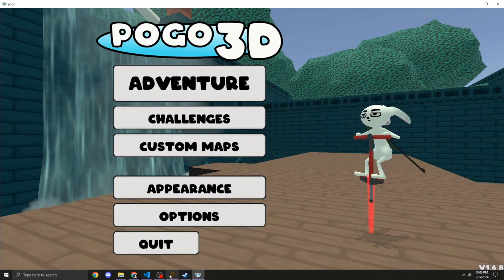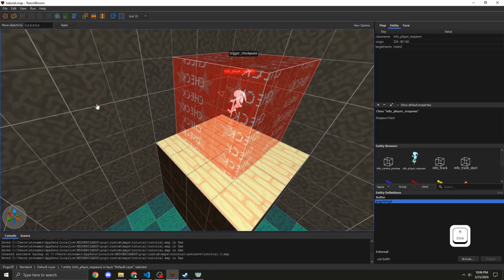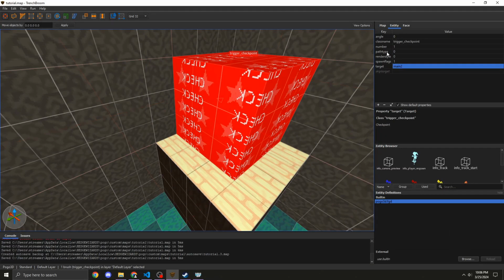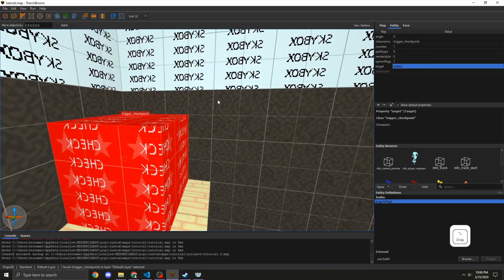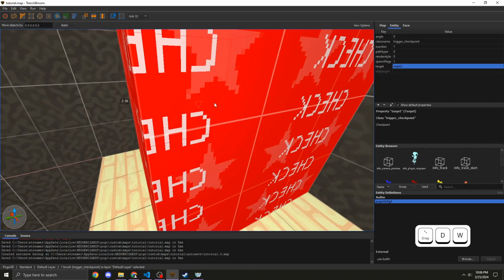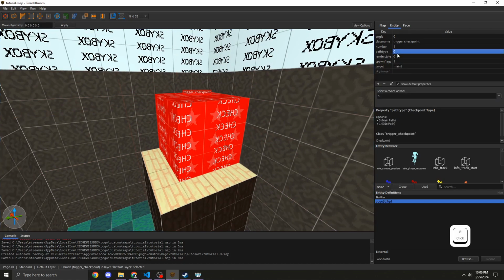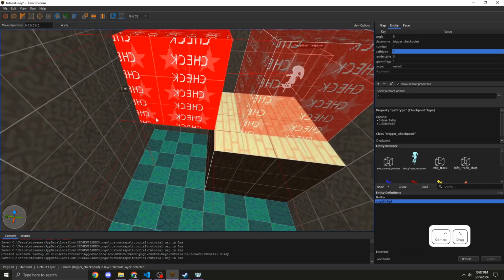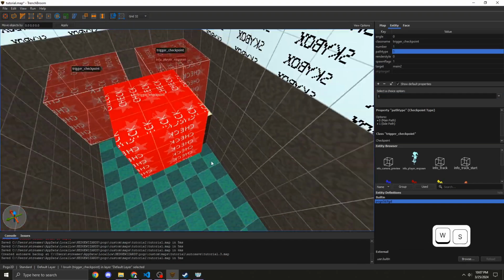Okay, so if I go back into here, you can see that trigger checkpoint actually has a path type and number property that I conveniently ignored earlier. Path type, if you click this, it shows you there's two values for it. It can be either a main path or a side path checkpoint. Side path checkpoints are not numbered, so if I left it as a side path, I could duplicate this as many times as I want, and I wouldn't get a duplicate checkpoint warning.